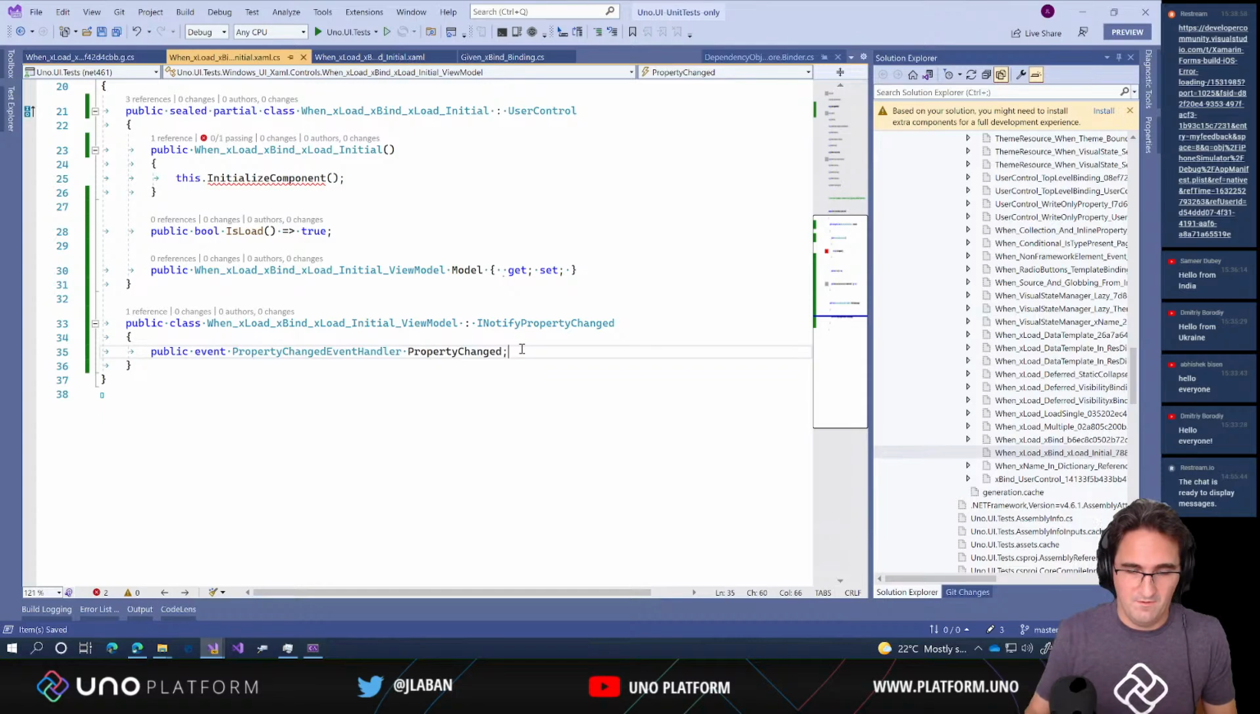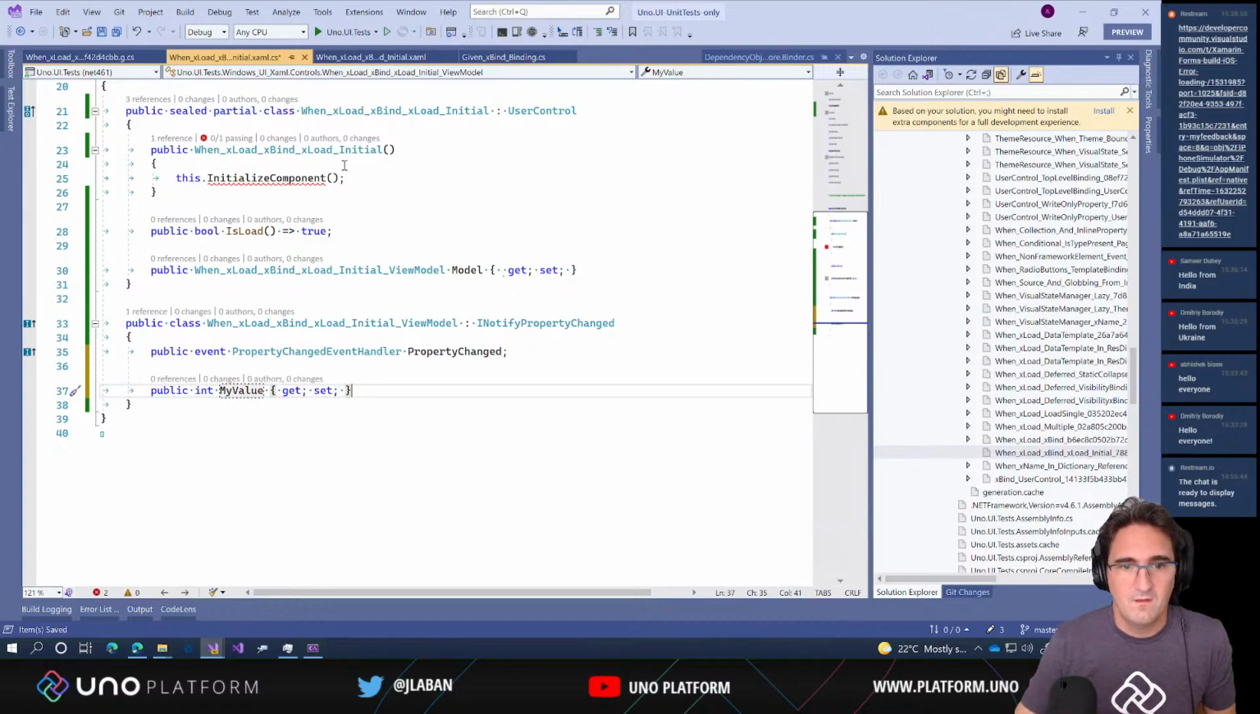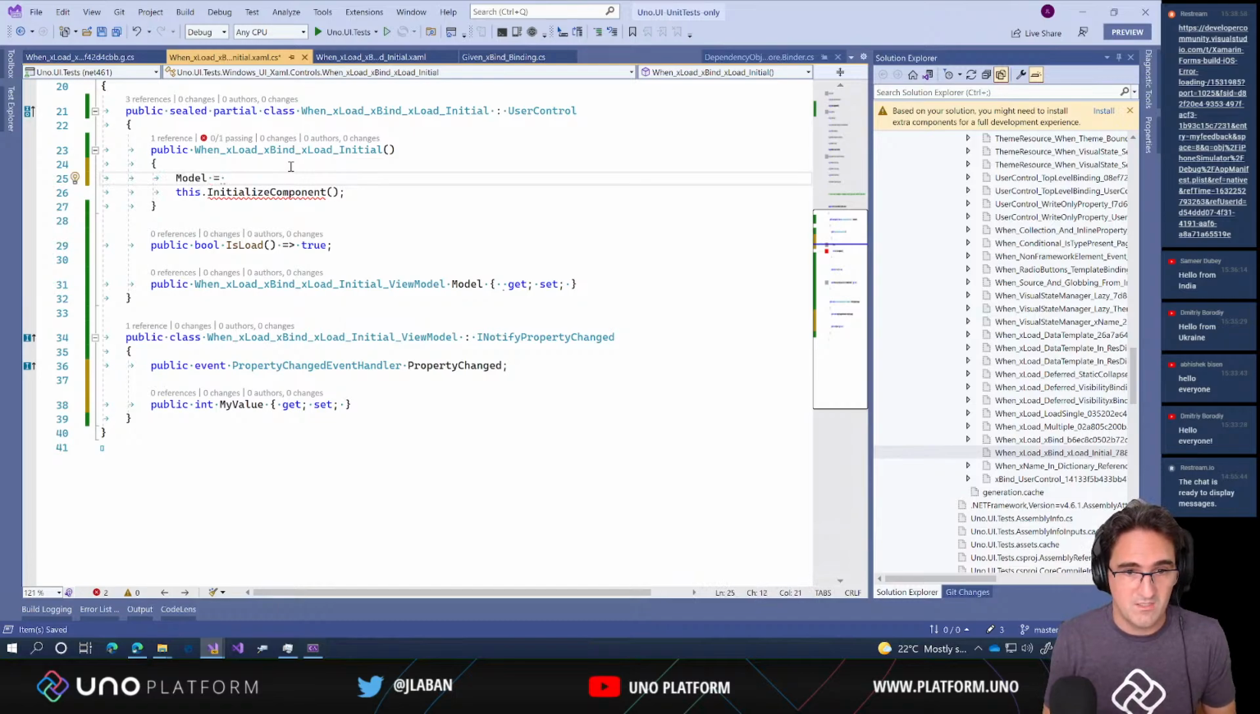And then we have to have a value inside. It's called my value. We're going to set the model the same way, so we need to set the model before the initialize component.